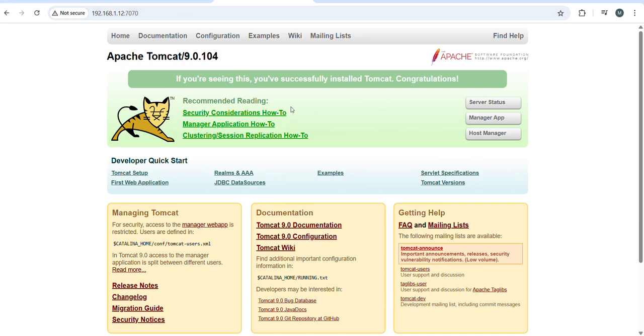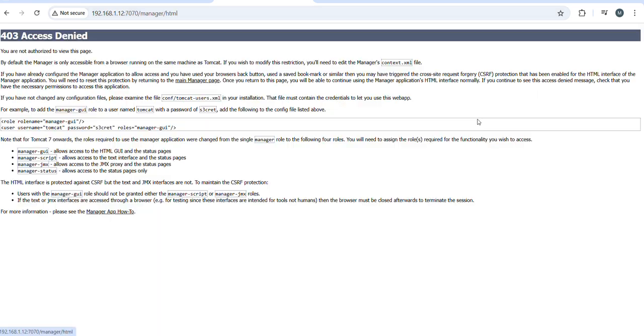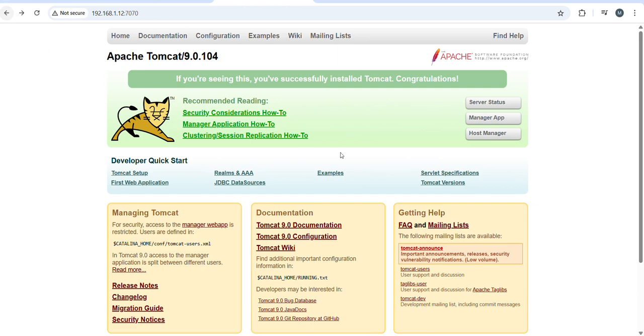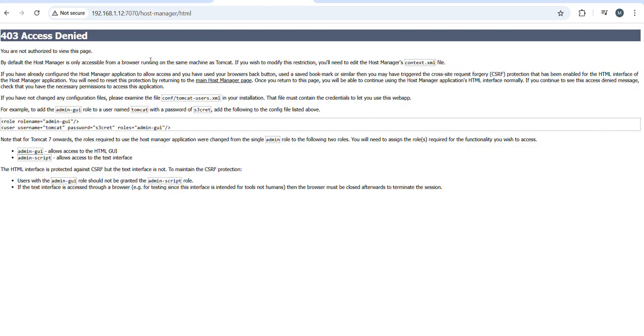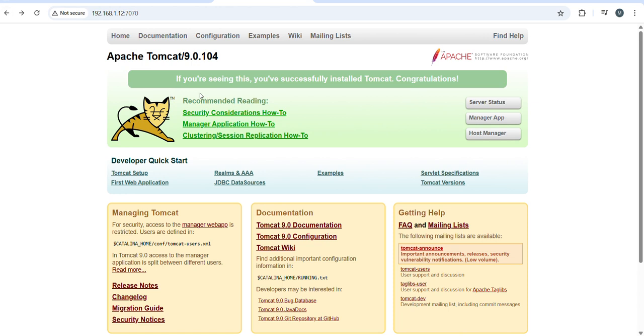So Tomcat is successfully installed. How to enable the manager app and host manager, I will show you in the next class.